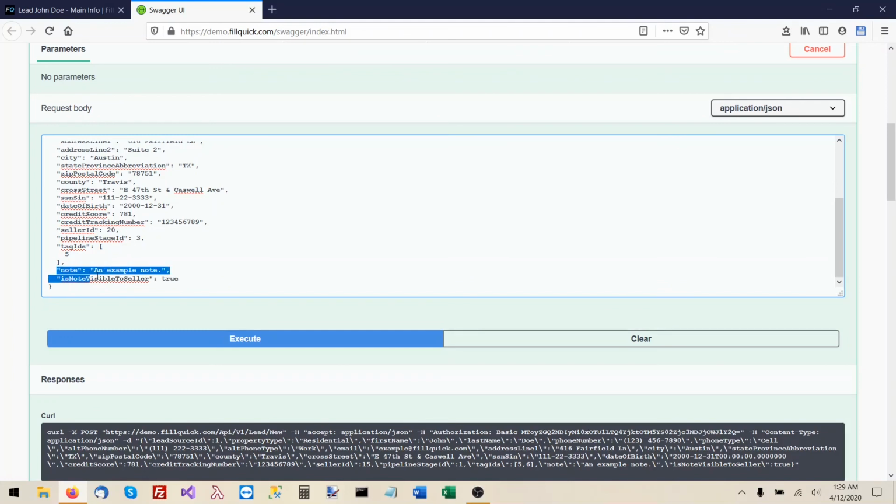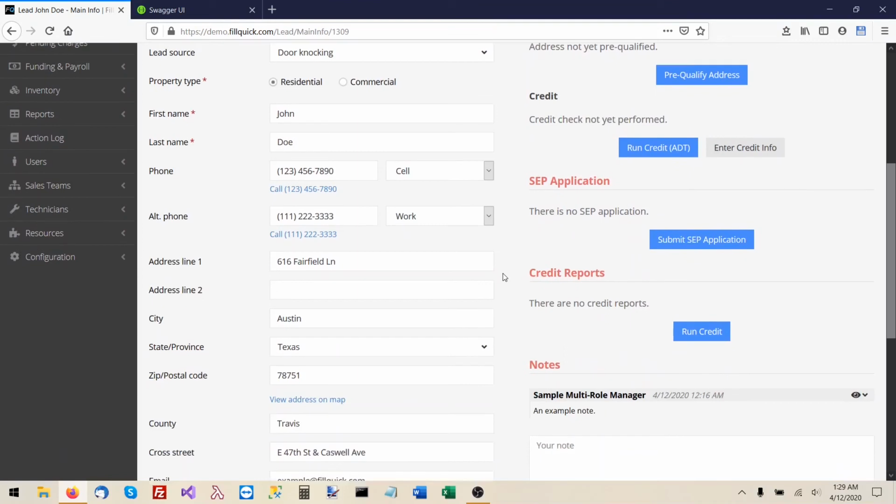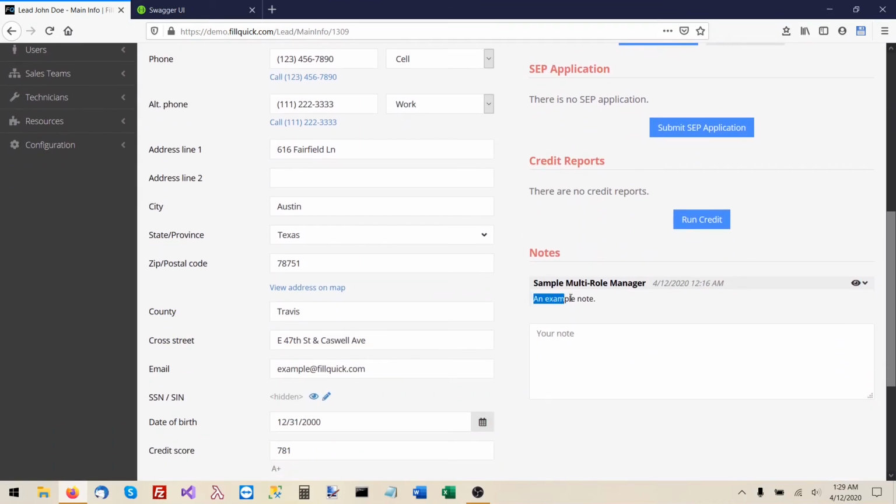Next property is the note. And this note will show in the notes section under the lead. That's what we submitted in our previous request. The note says an example note, and you can see it here under the notes section, an example note.